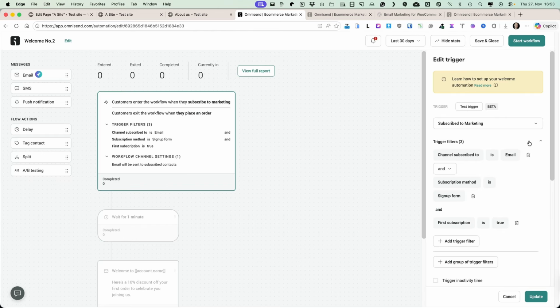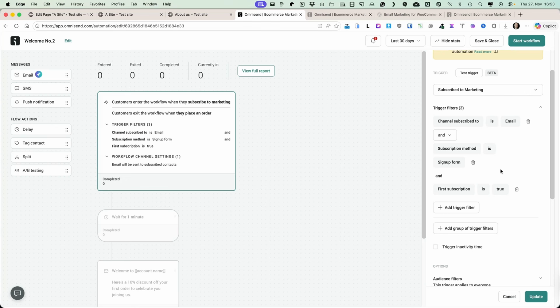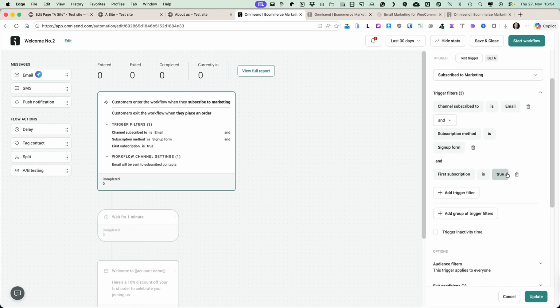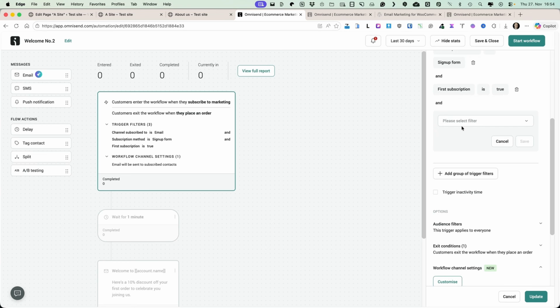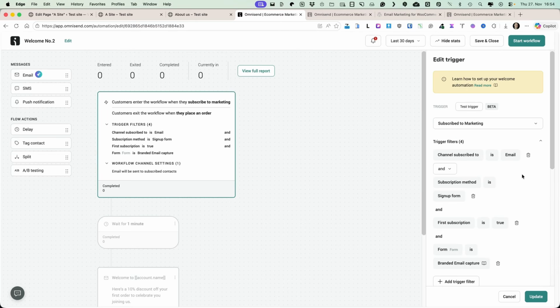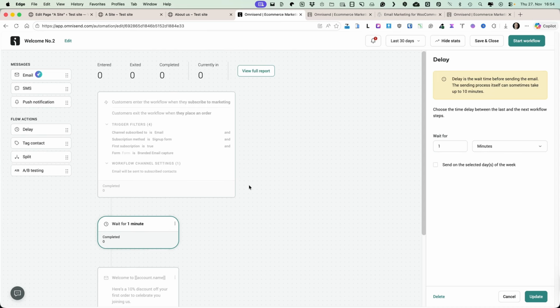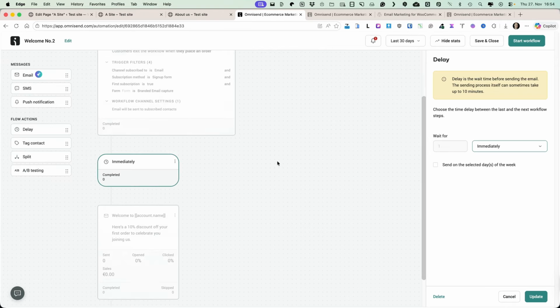Next, under the trigger filters, channel to subscribe this email. Subscription method is sign up form. First subscription is true. And I'm going to add another one here. That is form is branded email capture. Let's save it. Next, I'm going to select this one here. Whether to wait 1 minute or more, hour, day, week, month, or immediately. I'm going to send this email immediately.